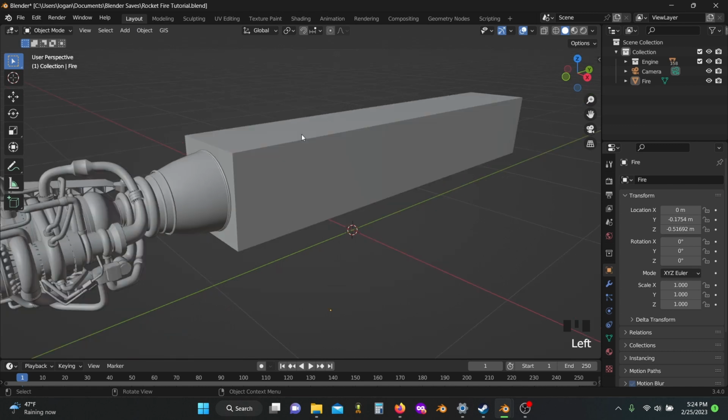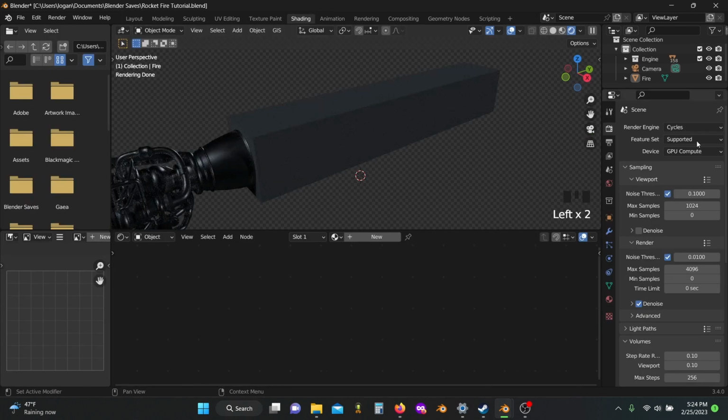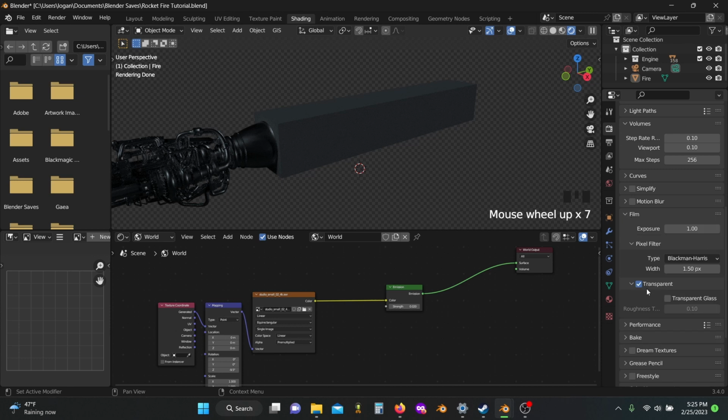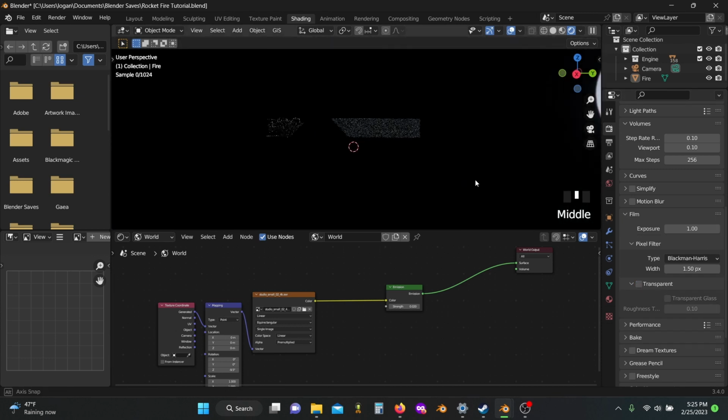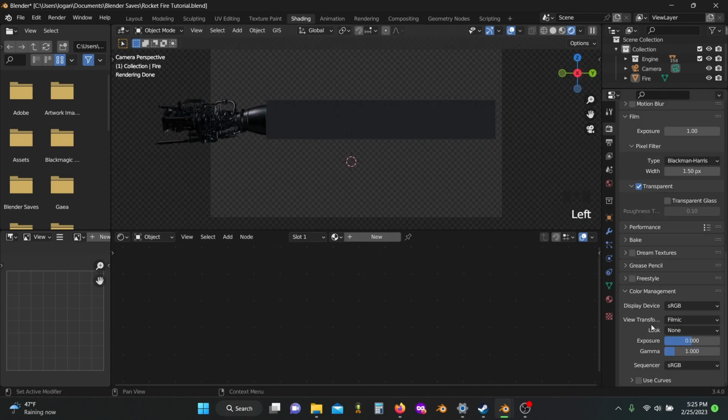Now with that done, I'm just going to hop over into my shading workspace, and for this tutorial, I'm going to be working in Cycles. You'll want to click GPU Compute if you have a GPU. I did add a simple HDRI I just got for free online to add a little bit of reflection to the engine. And if you want to hide your HDRI, simple tip, just come down here to Film, click this down, and check Transparent. The last thing I'm going to do is adjust my look down here at the bottom and set this to High Contrast.